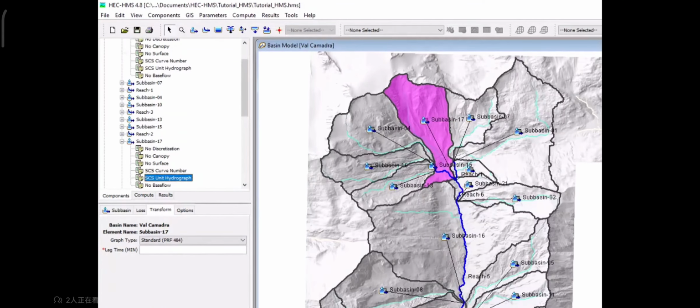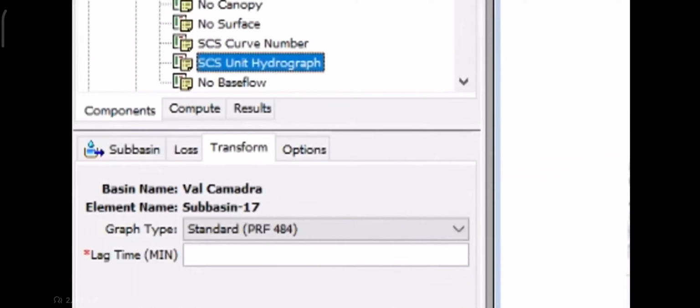The first one is the graph type. By default, you have the graph type 484, and then we have the lag time. The graph type tries to reflect the slope of your sub-basin. Typically, if your sub-basin is flat, then you should use a lower PRF, smaller than 484. If your sub-basin is steep, you might increase your graph type going up to 600.